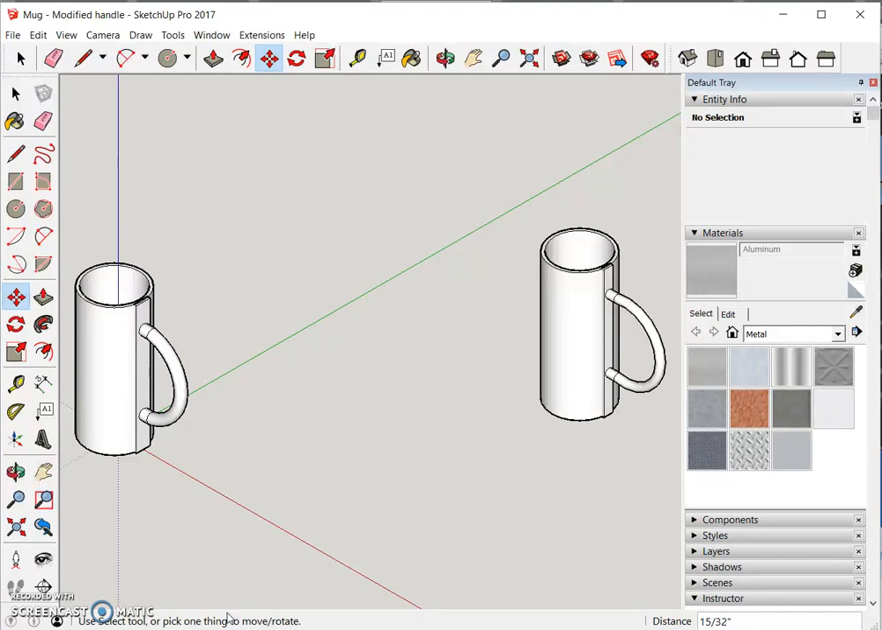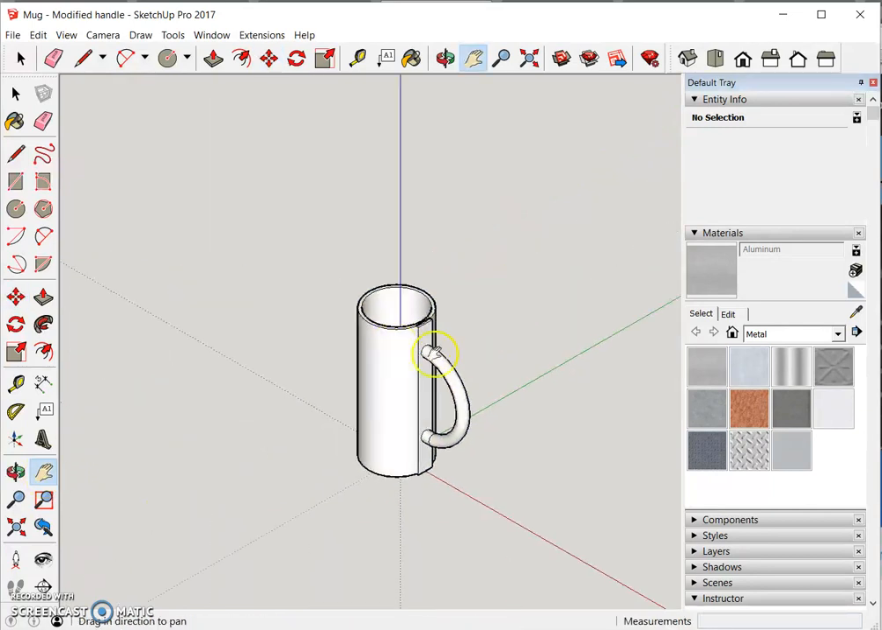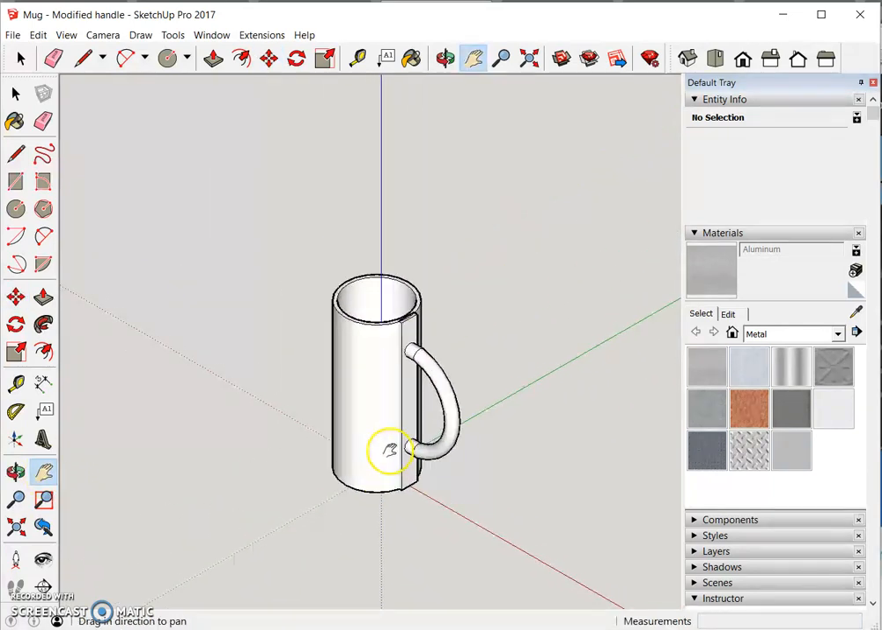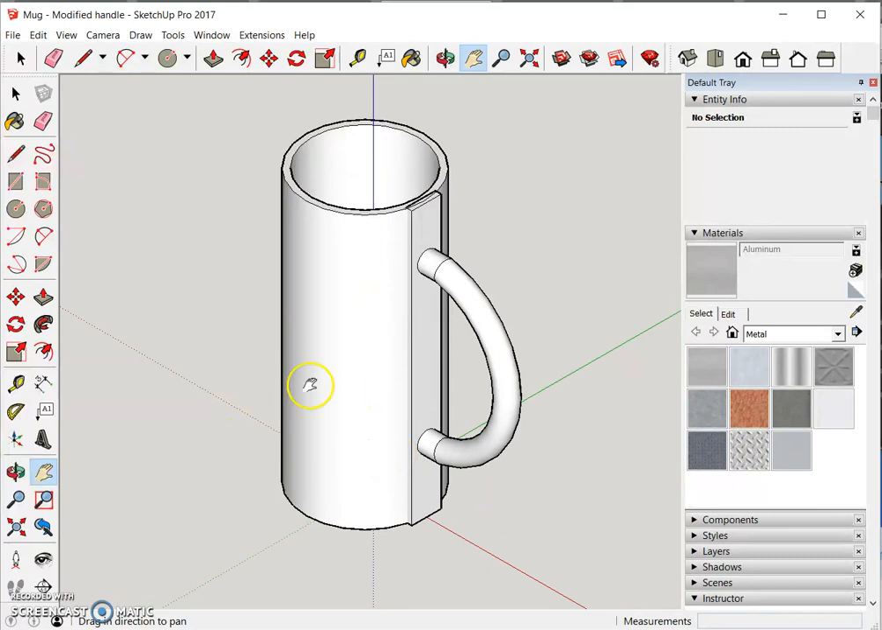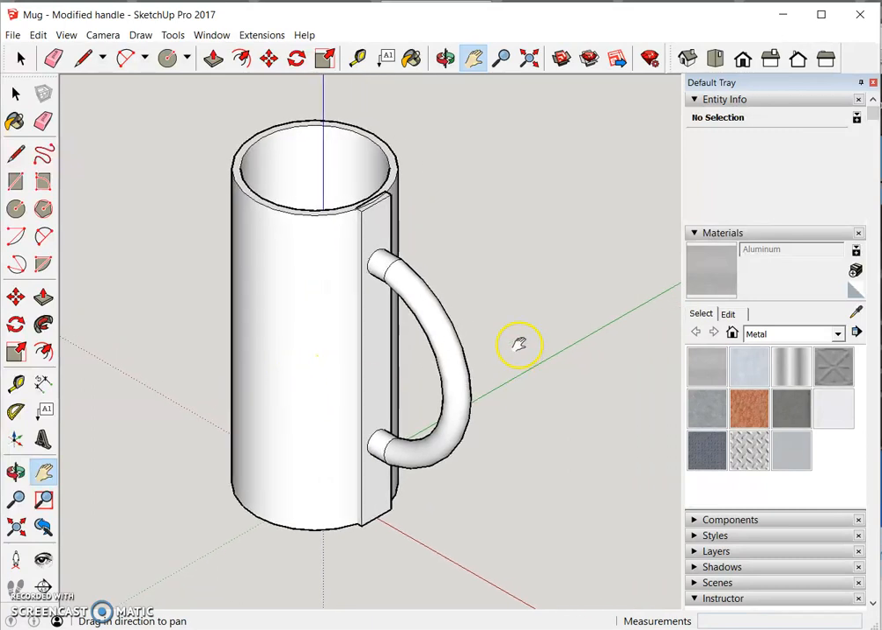So this is the one on the left that I designed earlier. I'm going to do some modifications on it. So I'm going to bring that over so that we can work on that a little bit easier. And here's something like this.